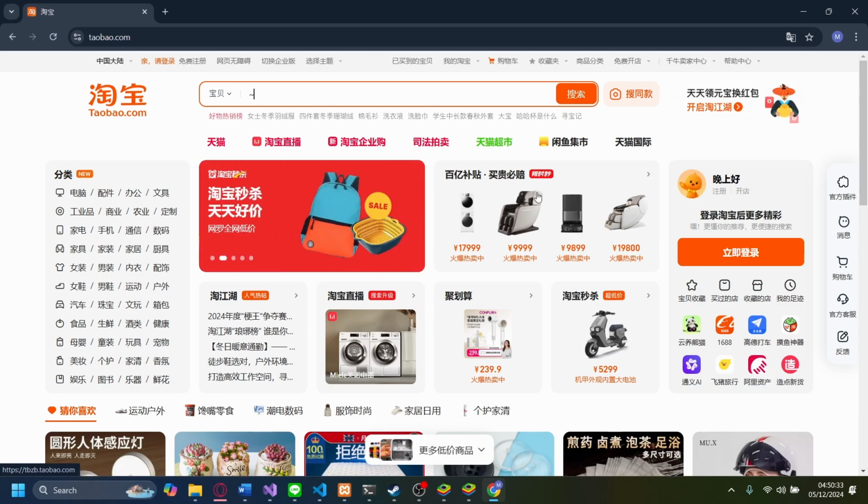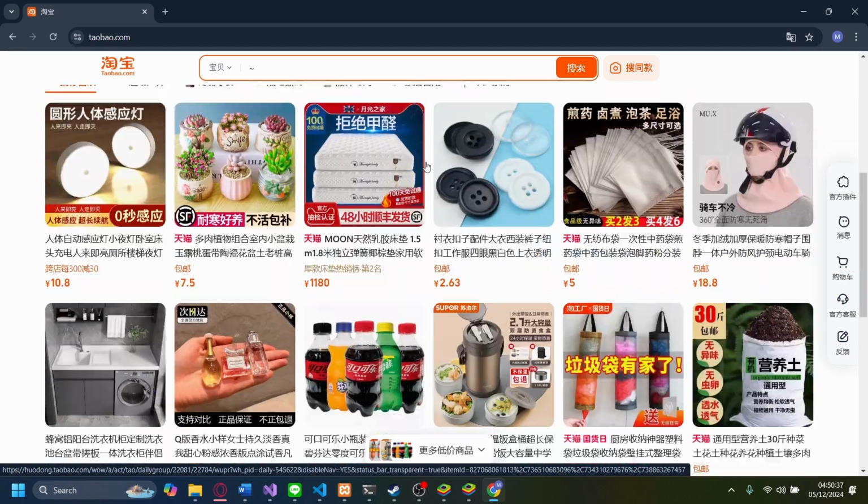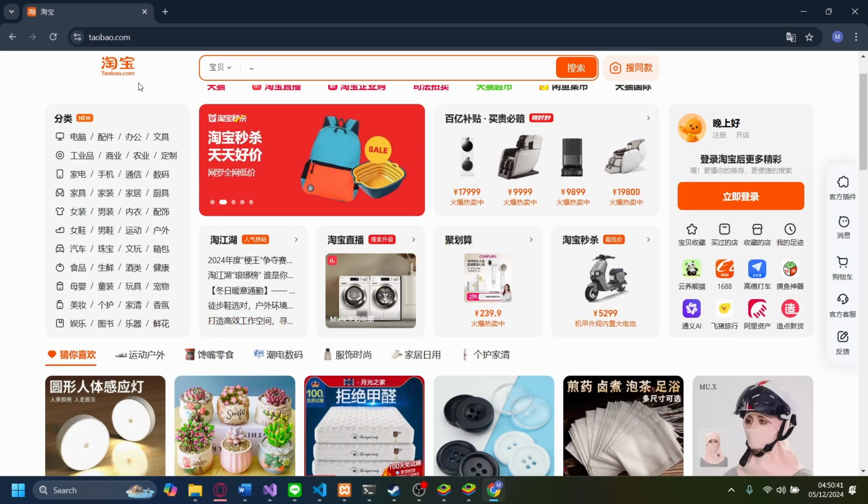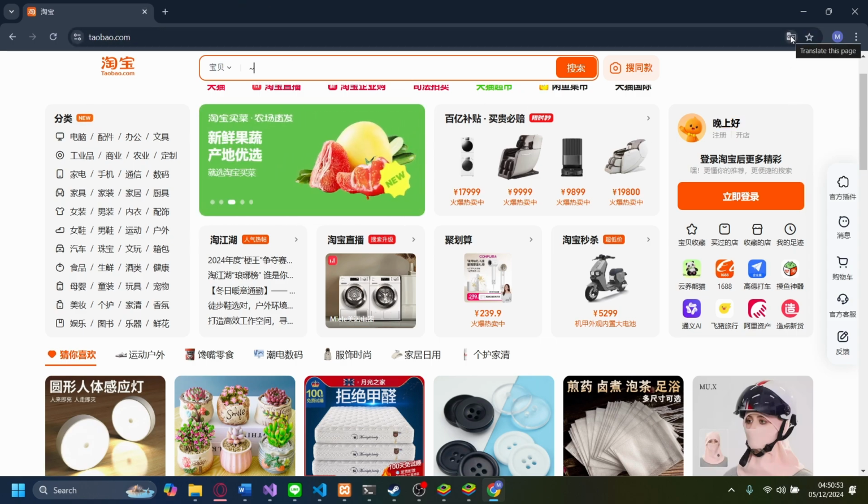Hi, today I'm going to show you how you can change the language in your Taobao app. So, this is a fully Chinese website, and it might be confusing to search through this Chinese navigation bar here. The way you can do it is that if you're using Google Chrome, there is an inbuilt function to translate the website.